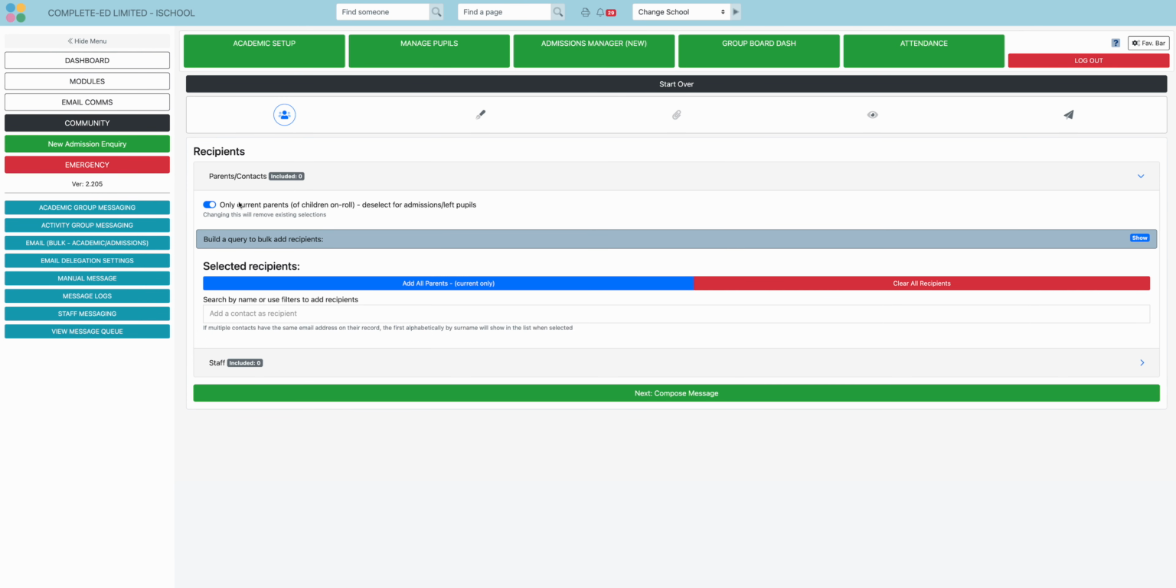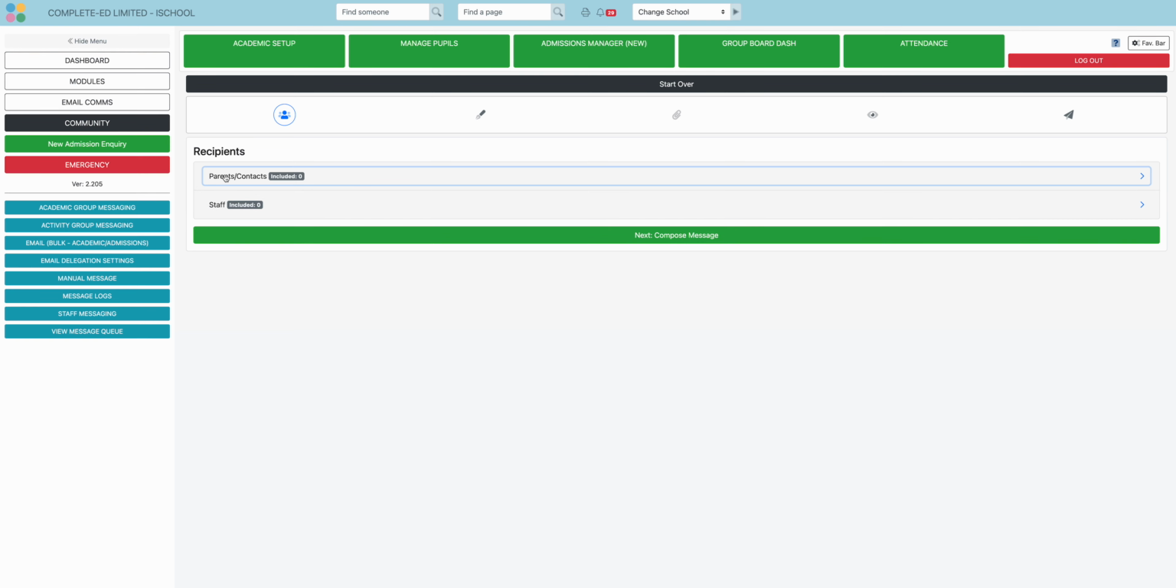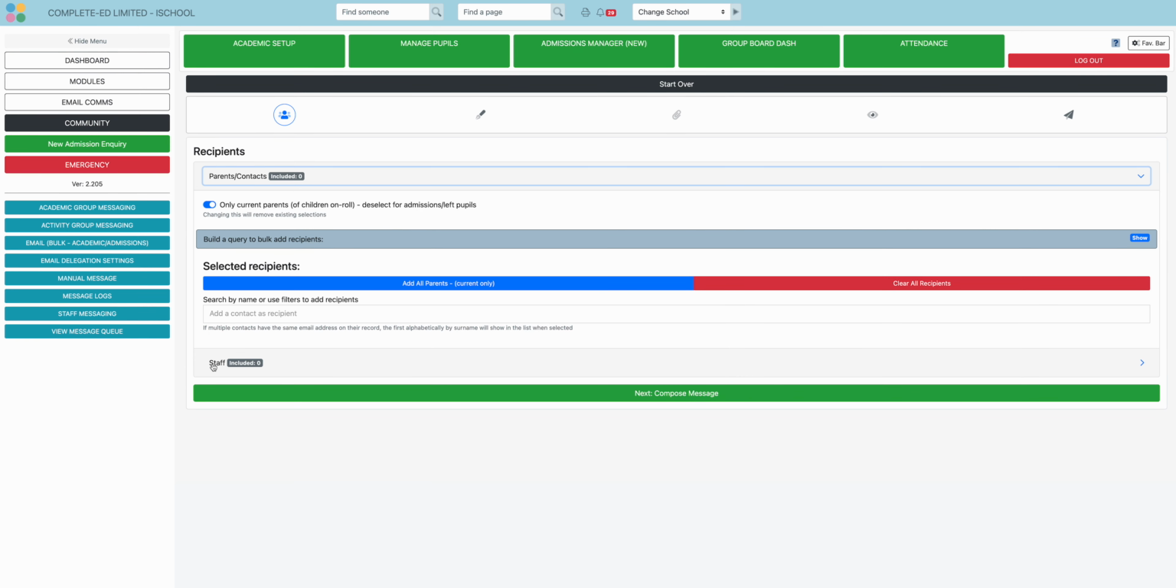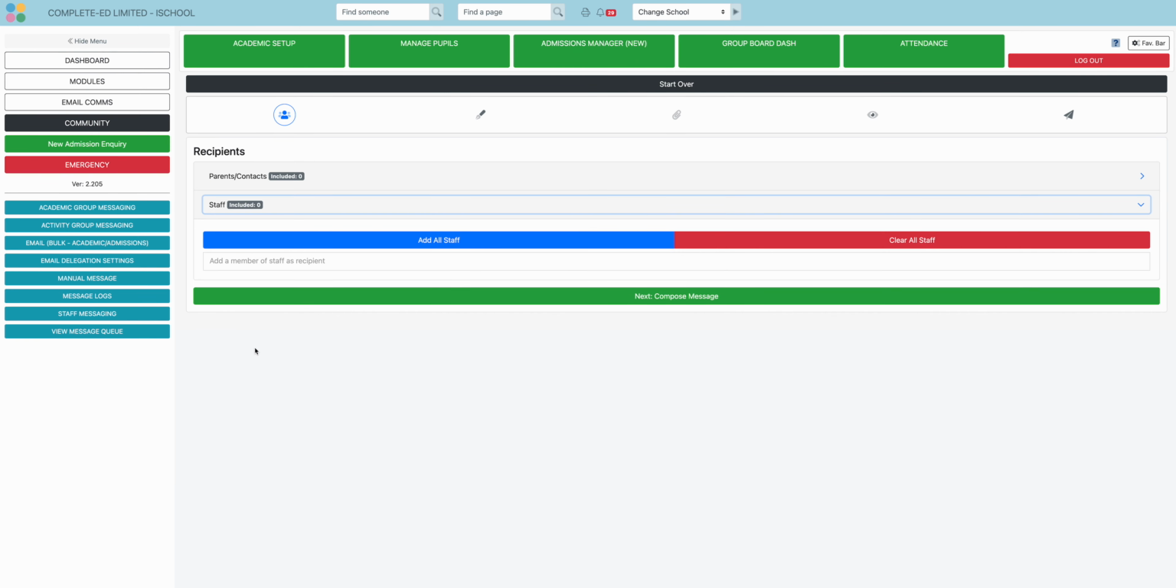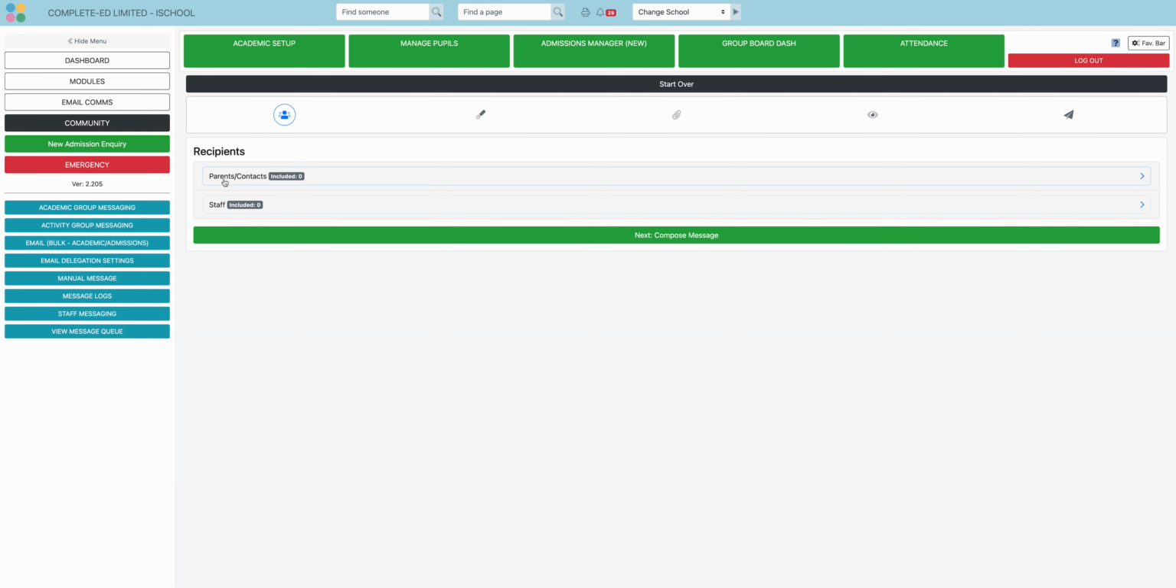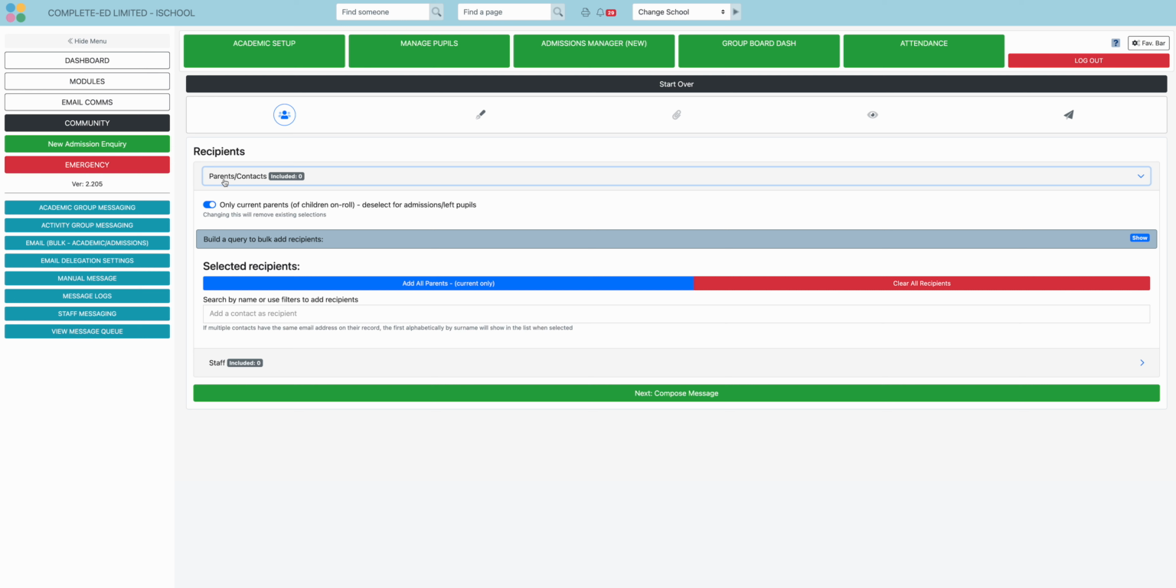So now that we're on this page, we've got two search features. We've got the ability to add parents and contacts in this top section, and at the same time, if you wanted to include staff into your email, you can send them from here. So let's start by looking at the parents and contacts.